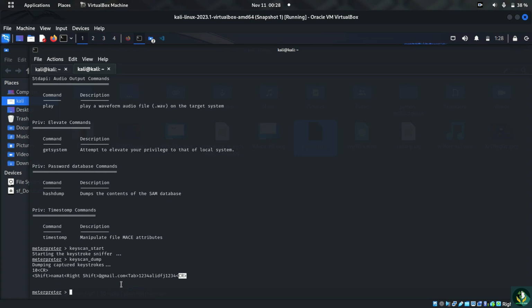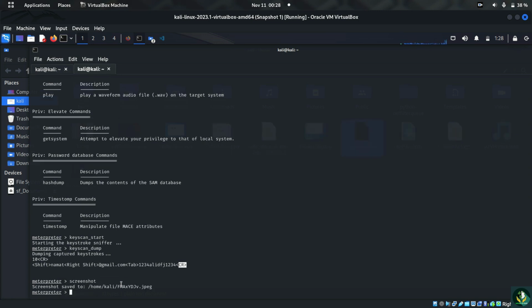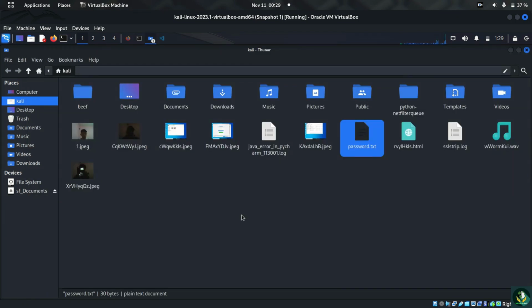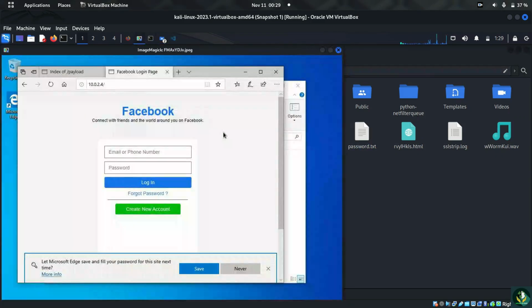And at the same time, if you want to get a screenshot of this, you can just use screenshot and hit enter. It will take a screenshot and store it in home and then Kali. If I come right in here, you will see that we just got it. I think that is this one. You see that? That is here. That is already opened, the screenshot of that thing.